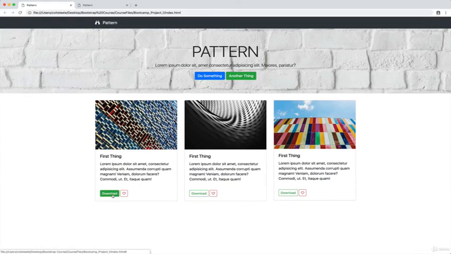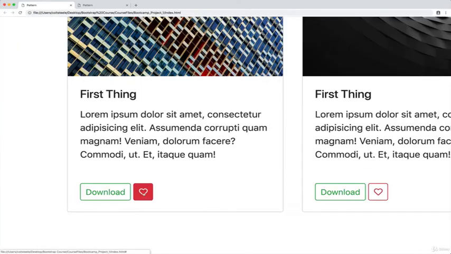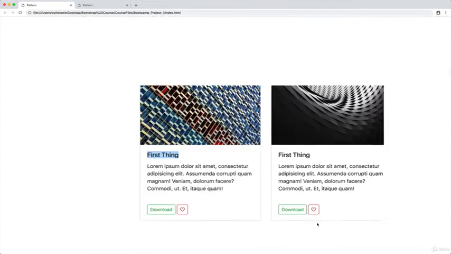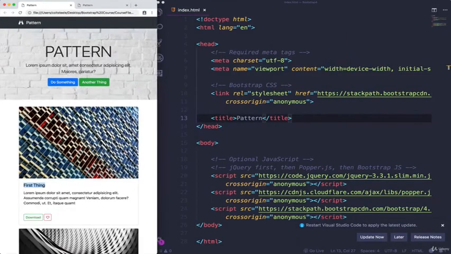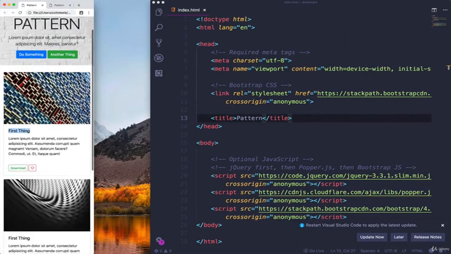It has a download button. It has this heart button, so you could collect or favorite some of your favorite patterns. It has some text, a little header, and it's responsive, of course. So as I shrink it down, those cards now take up all the space that's available to them.